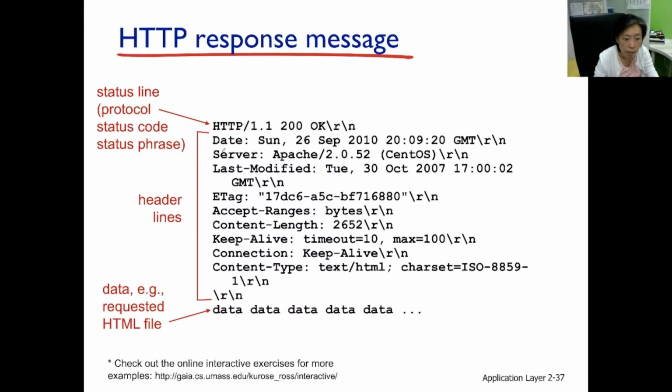Now, second part, the header lines, we see date. This is the date and time the request is being filled and this response is being generated. The server, this is an Apache server, version 2.0.52. Apache is one of the most commonly used web server implementations. I think you heard about the other one, Nginx. So Nginx is certainly rising. It's not quite yet the most popular one.